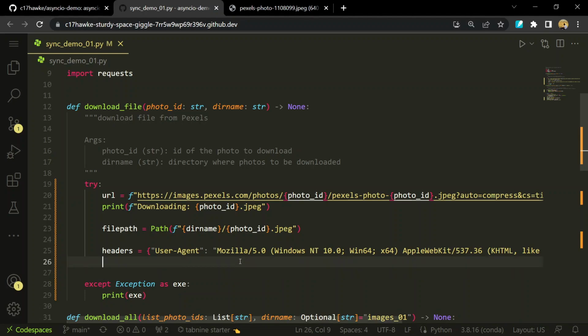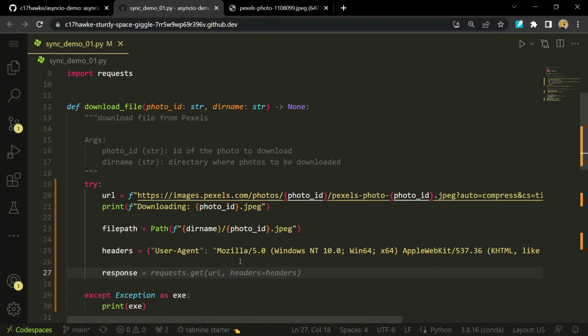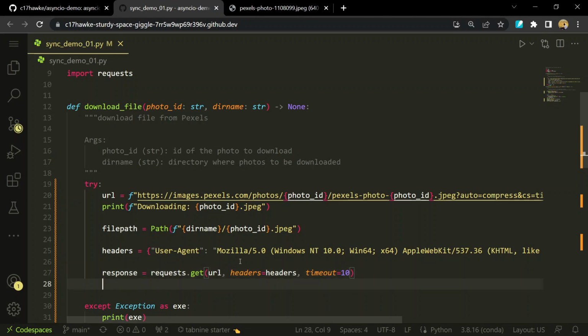And now we will go for a request.get, and we will pass the URL and headers. Here you can also specify the timeout as well. Timeout means how many seconds you want to wait until the timeout error occurs. So you can set the timeout so that it will not wait for a longer time. We will go for 10 seconds here.